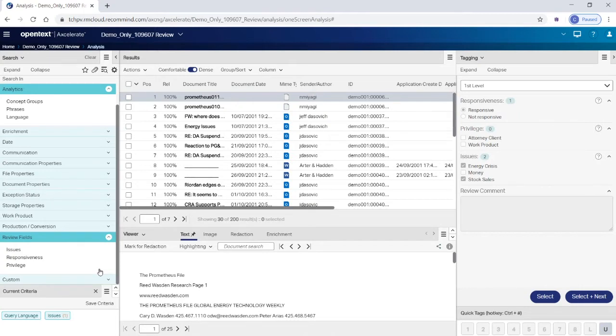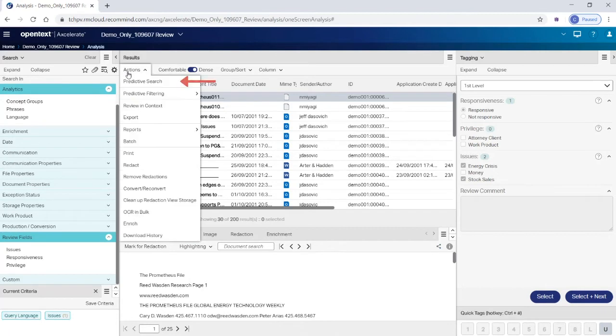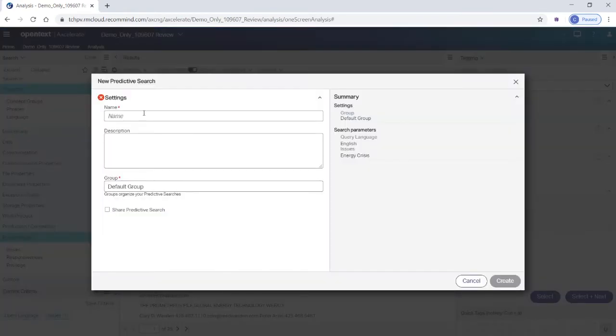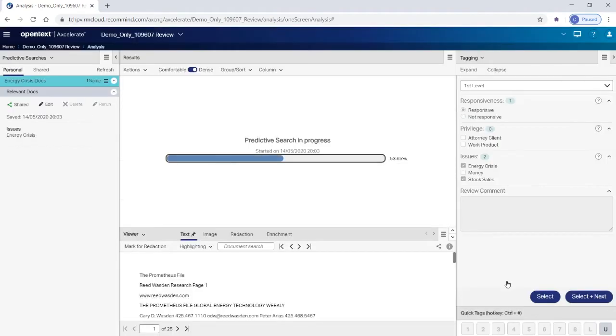In the Actions menu of the results list, select Predictive Search. Give the search a name and an optional description. Click in the Group field to select a group or enter a new name. Groups organize your predictive searches. Select Share Predictive Search if you want to share the results of the search with other users. Click Create.